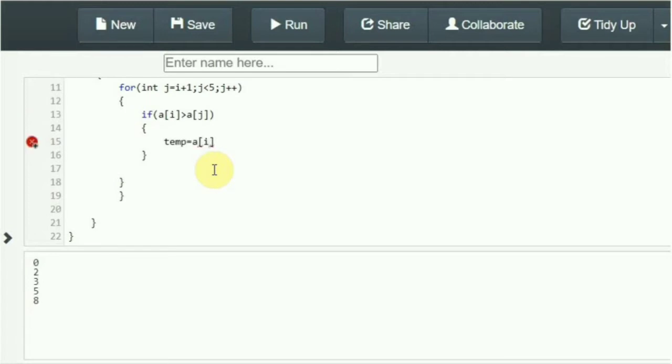and we are temporarily storing a of i in temp, then a of i takes a of j's value, and then a of j will be having the temp variable.